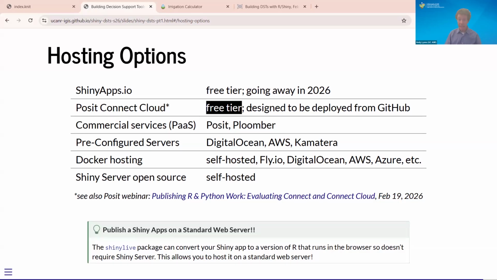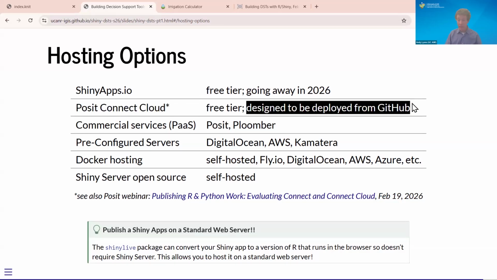Posit Connect Cloud is designed to be deployed from GitHub. So in other words, you commit your Shiny app folder to GitHub, and then you push your changes, and then you go into Posit Connect Cloud and you give it permission to get into your GitHub, and then whenever you publish an update, the app gets updated on Posit. So a slightly different workflow, but shouldn't be too onerous once you've got it set up.